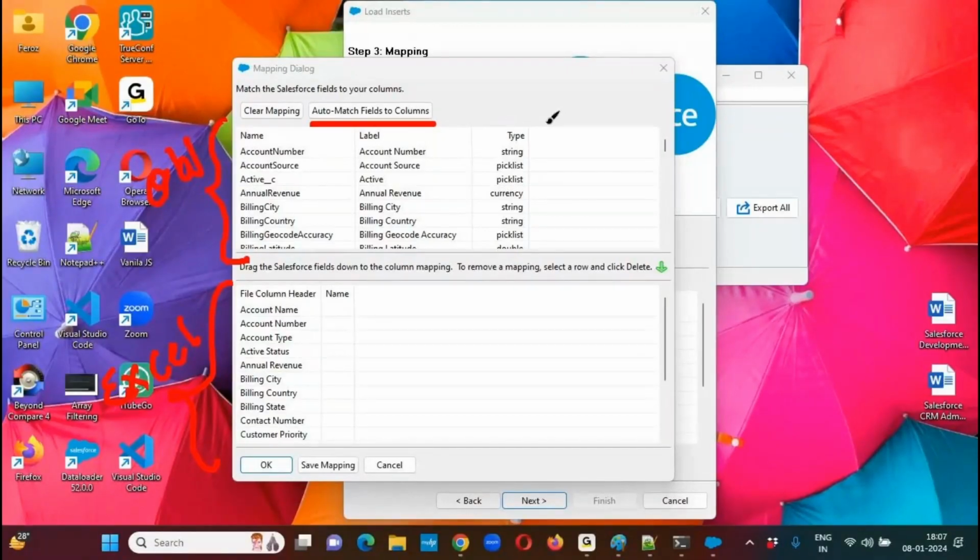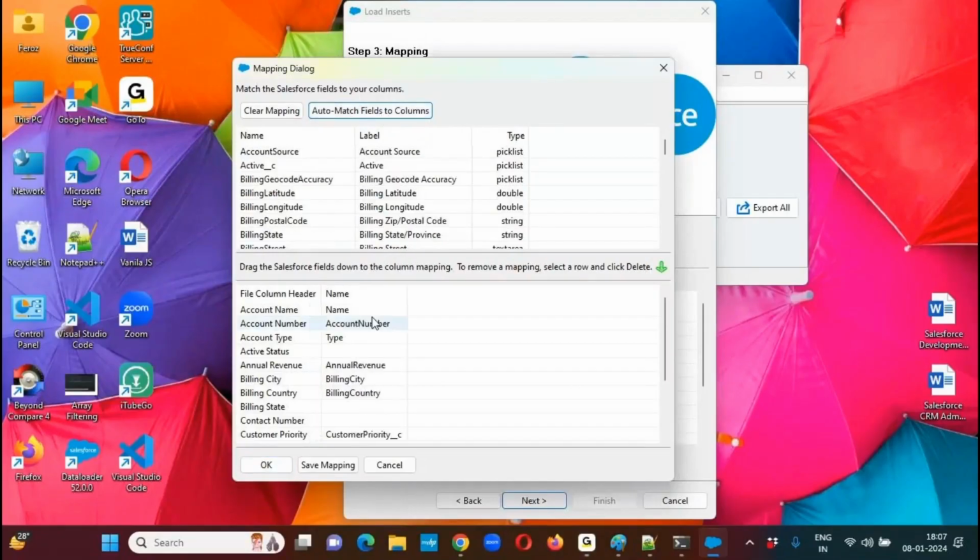Now, here click on the button auto match fields to columns. Let's see. It is indicating some field names are automatically mapped by Salesforce over here. Some field names are still not yet mapped. Now the remaining ones we need to map.